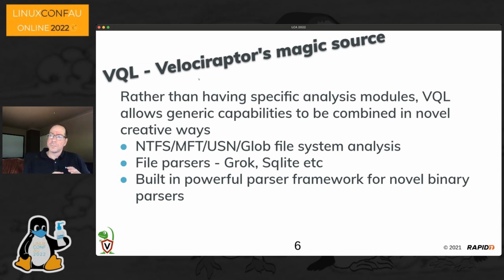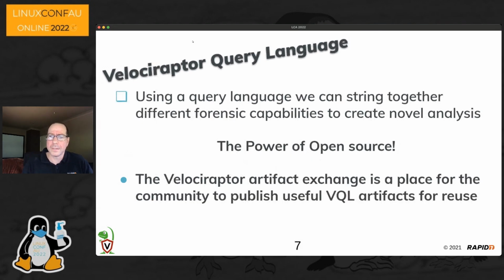But instead of just having a module that does, say, browser history, we have generic parsers, and then the query uses those to build a more complicated query parser out of that. So this is the point of having the query language. We can string together different basic building blocks to create a more complex and capable capability.